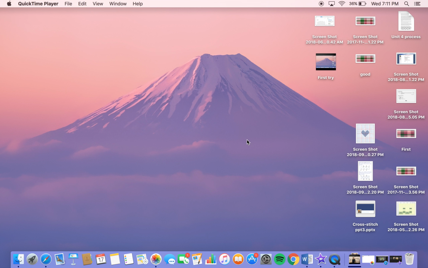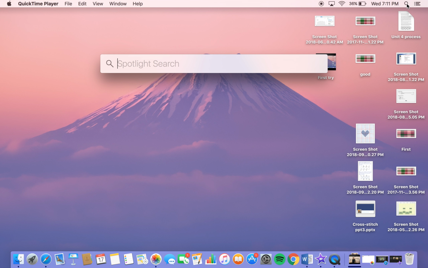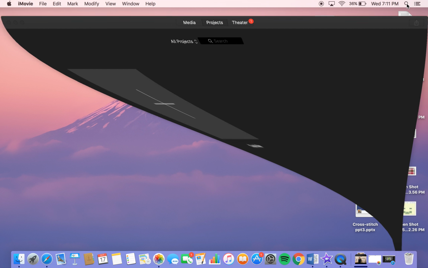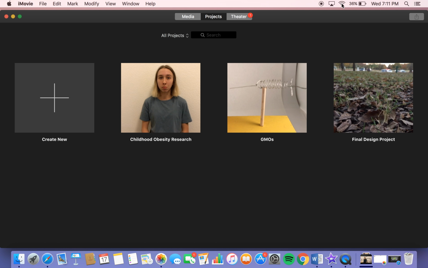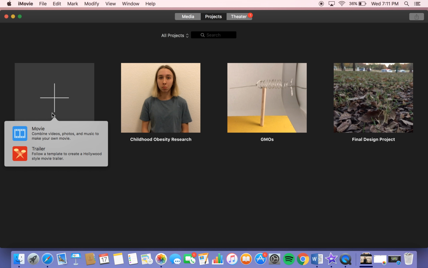So today I'm going to be showing you how to import photos and videos into iMovie to create a finished video product. So you're going to open iMovie, you can search for it to find it easily. You'll open it, you'll click Create New, and you'll click Movie.